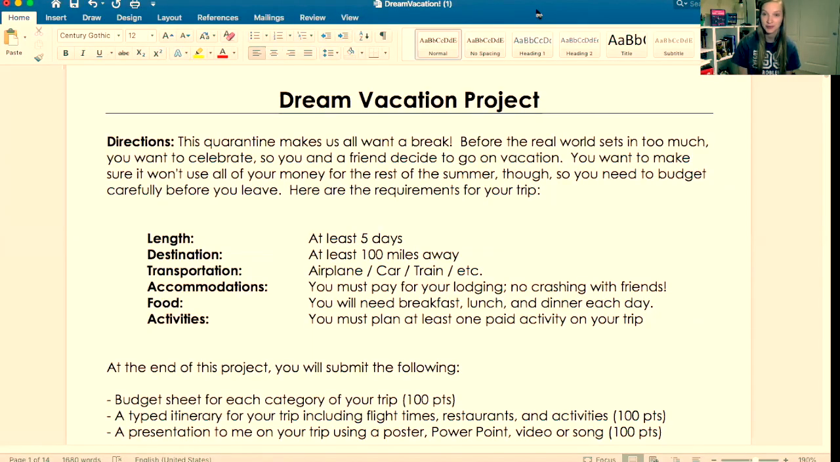Here is the dream vacation project. This is the same copy I have in my hand. I just printed it out. It's going to look a little bit different on Google Docs because it didn't translate correctly, but alas, it's the same thing. All right, so this quarantine makes us all want to break. We want to get out. We want to have some fun.